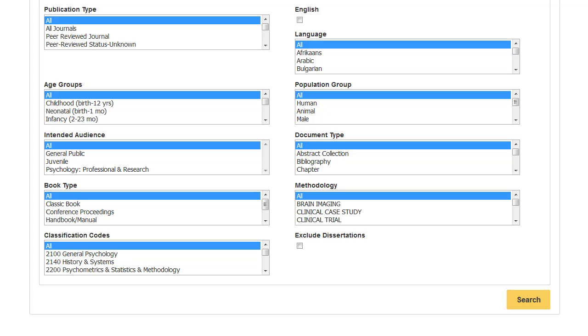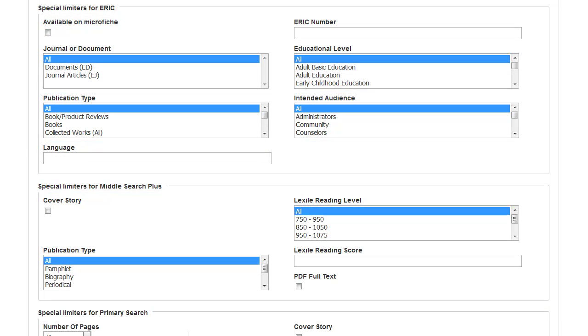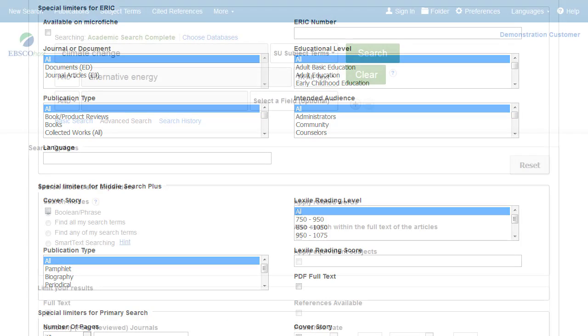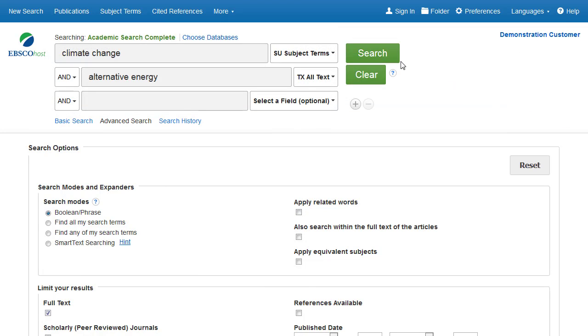Some limiters are unique to the database being searched. For example, the PsycInfo database includes special limiters like age groups, population group, and intended audience that are not found in other academic databases. When searching multiple databases at once, you will find special limiters for each database displayed separately below the common limiters. When you're done selecting limiters, click Search to view the result list.